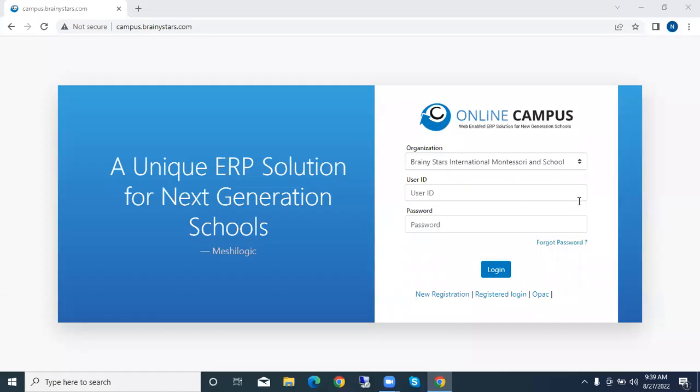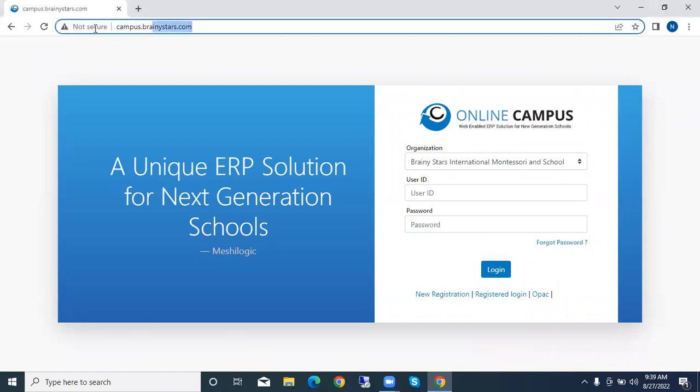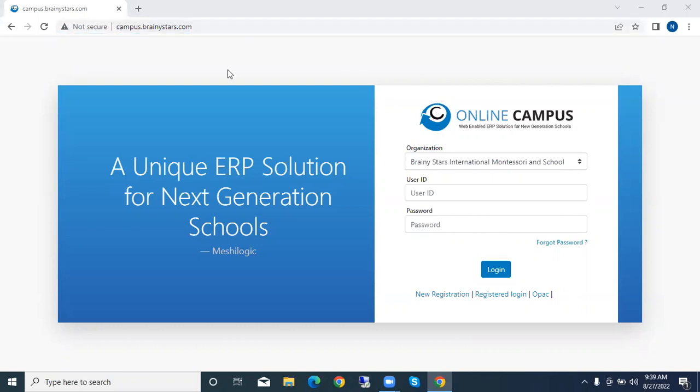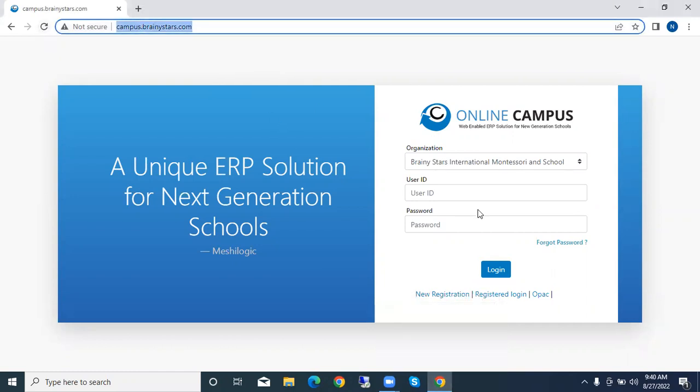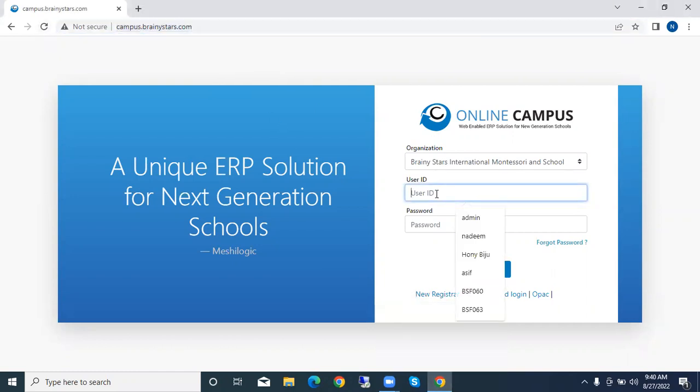So how to log in to the system? This is the URL, campus.brainystars.com. Once you click here in the web, in Chrome or Microsoft Edge or Mozilla, anywhere, you can go. I prefer Chrome here. As soon as you log in, you use the same username and the same password.